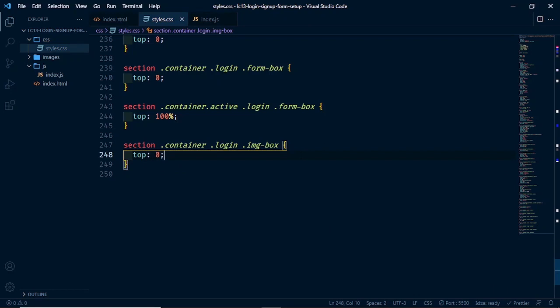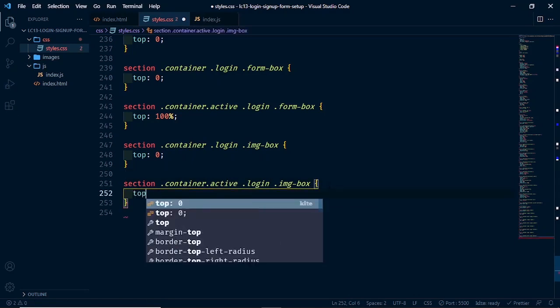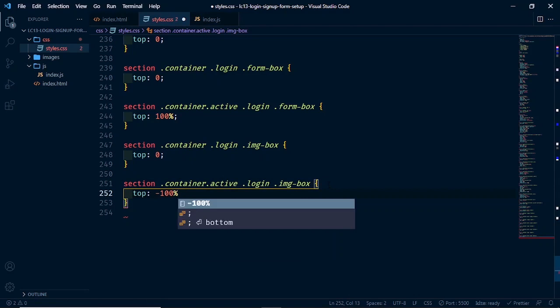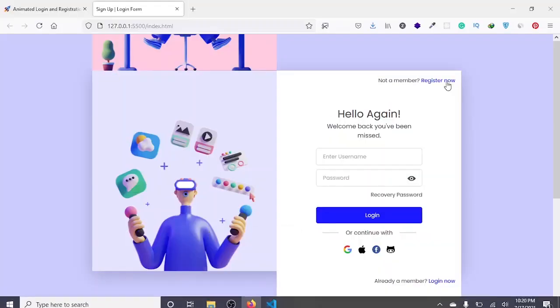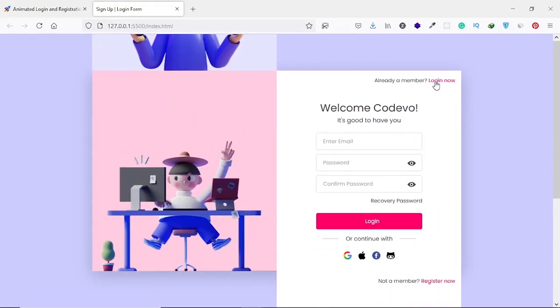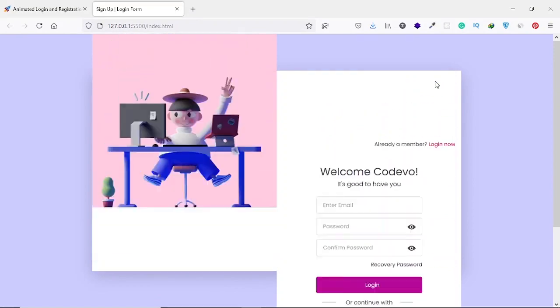Then when container has a class of active, we want the image to have top of negative 100%. Now let's go to our browser and check if everything works. So let's click, and it swipes. You can see it is working.